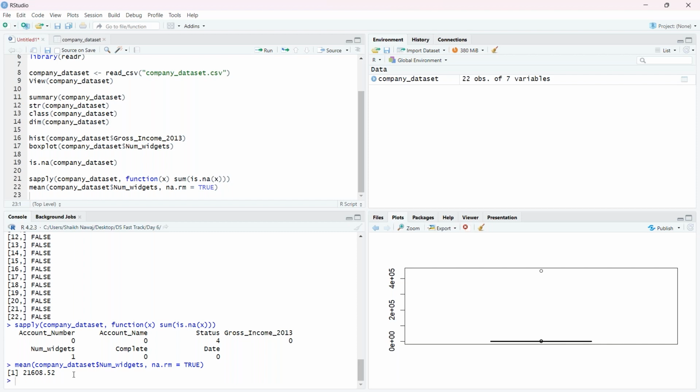Now, as I mentioned, the second thing: if there is a missing value present in your data, how can you drop the data, and how can you handle that particular missing value in your data set?